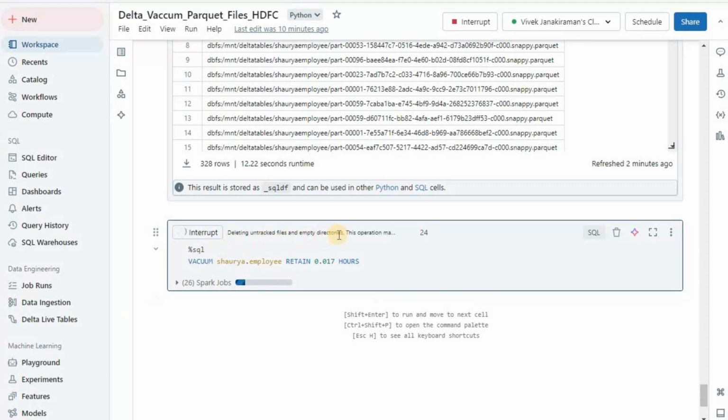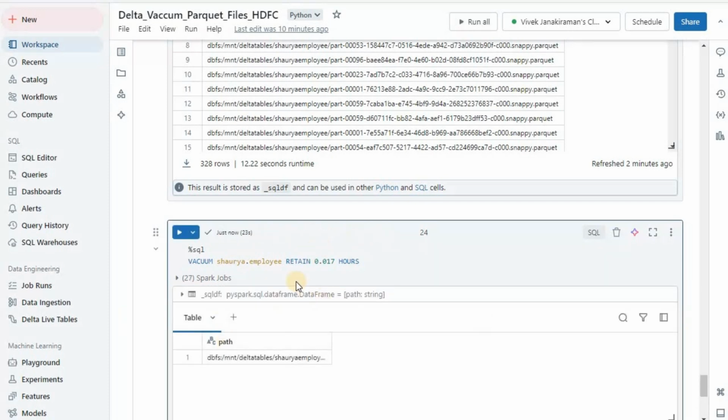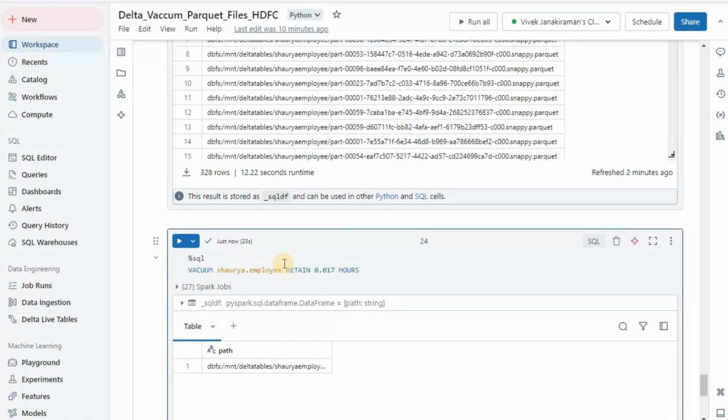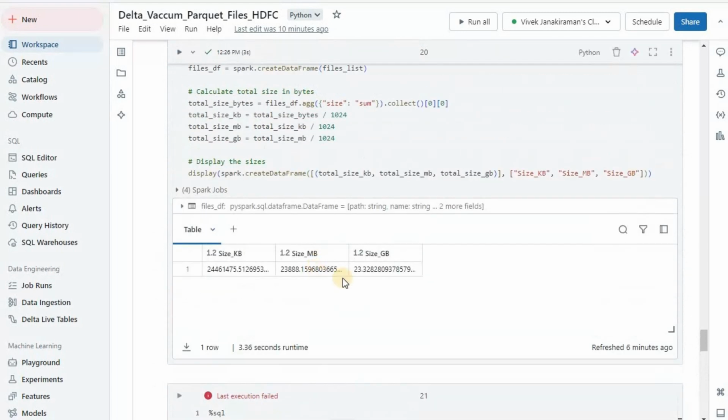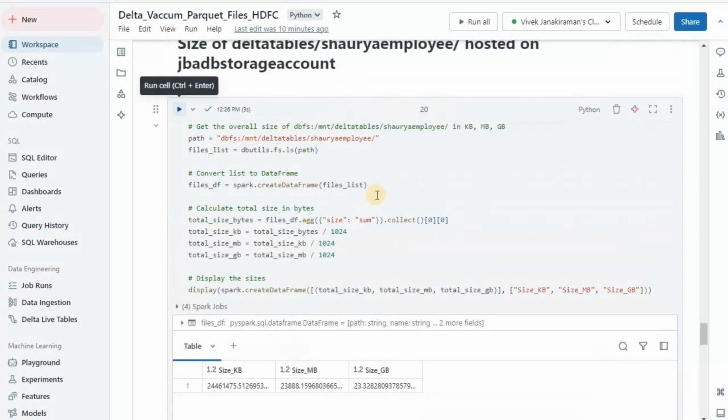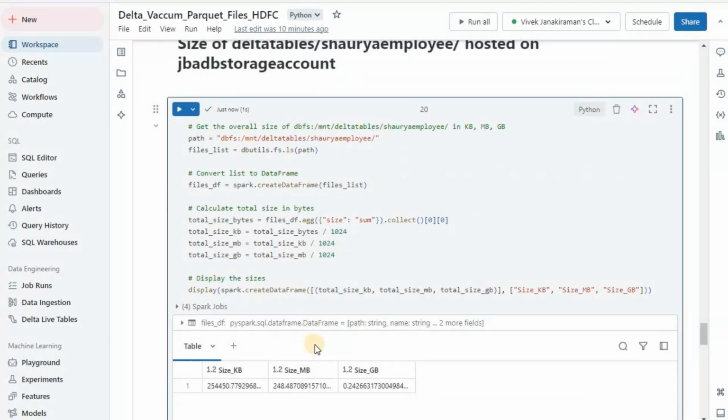Deleting untracked files and empty directories. So you can see that. In my case, this is completed. Before going to my storage account, let's execute this query. What I'm seeing is that before the vacuum, this storage account was 23.2 GB used. Now let's execute it and see what the size would be.